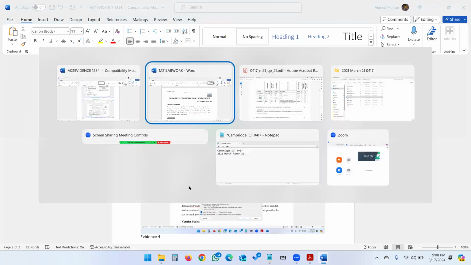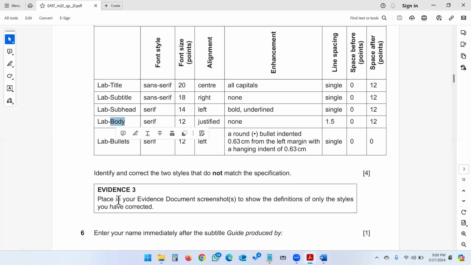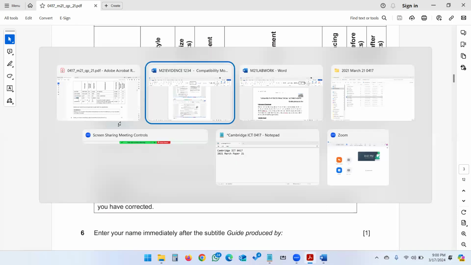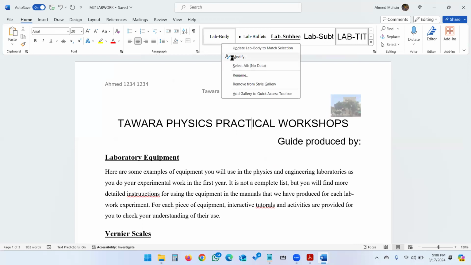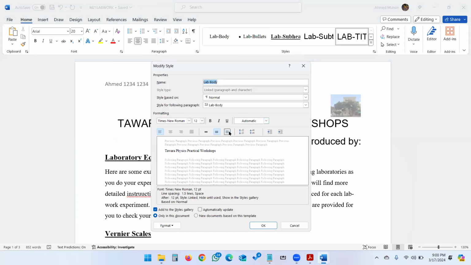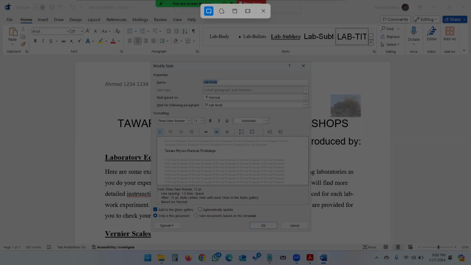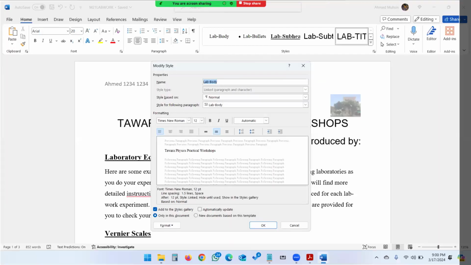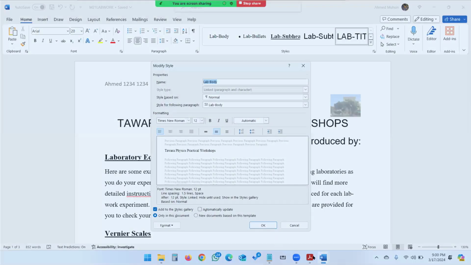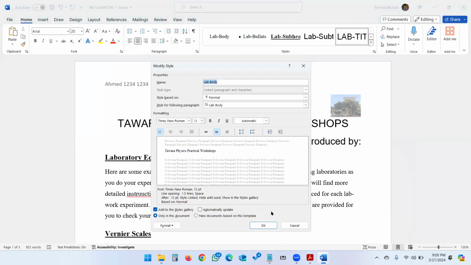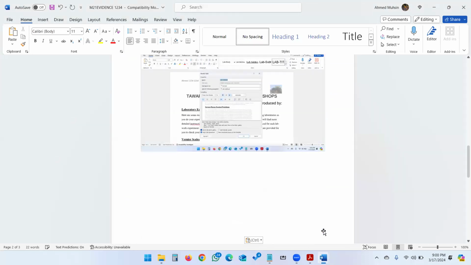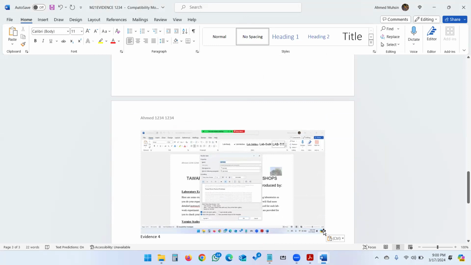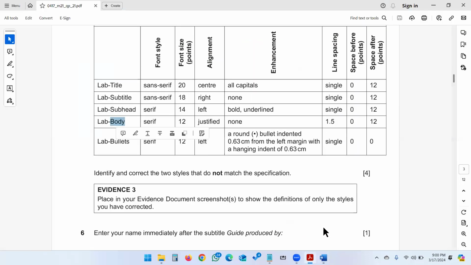It has to be pasted under evidence 3 if I'm correct. That's right. And then I'm also going to take another screenshot of lab body, which is over here. Lab body, modify. Take a screenshot, Windows Shift S, from here to here. Come into my evidence. So I need to cancel this first. Come here and paste. So those 2 screenshots have also been pasted.